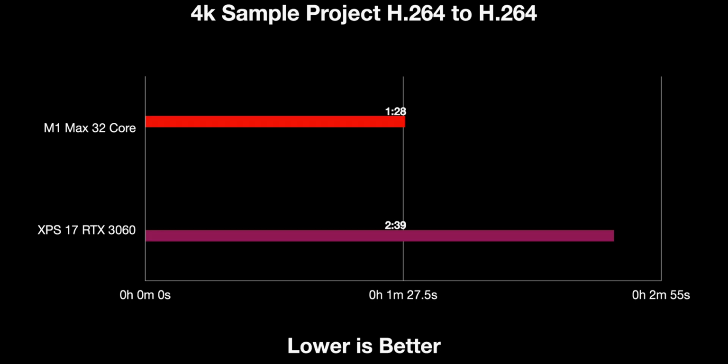The XPS 17, 2 minutes 39, very respectable. I mean, this is a project that's 5 minutes long. And I guess being a minute faster, that again will scale, right? You've got a 10 minute project, it's going to be 2 minutes faster, or just over 2 minutes, and then, you know, etc, etc.